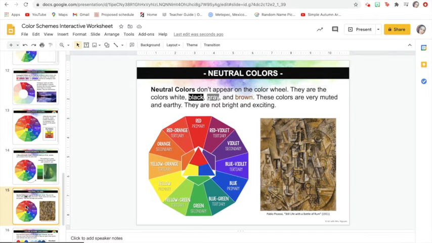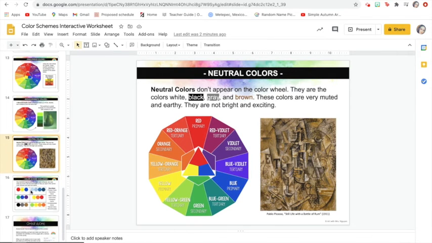All right, neutral colors. Neutral colors don't appear on the color wheel, okay? These are earthy colors. Some might say these are very bland colors, but these are very natural colors, okay? They're neutral, right? They're not bright and they're not dark. They're just there in between, right? They're colors like white, black, gray, and brown. These colors are very muted and earthy, and they're not bright and exciting.